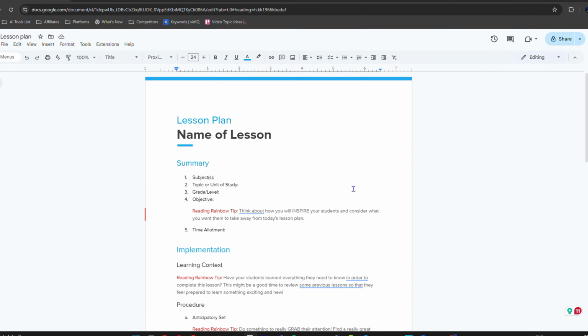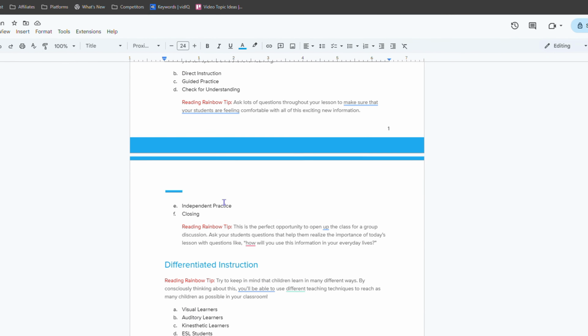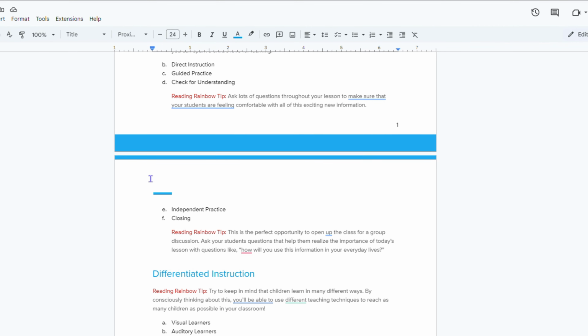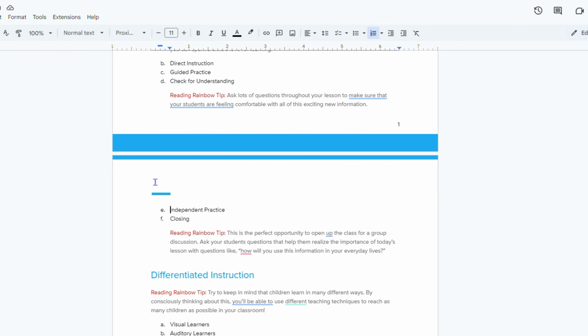In this video I'm going to show you how to bookmark a Google Docs page. So all you have to do is go ahead and find the page within the Google Docs that you want to bookmark. Let's say I want to bookmark page 2. I can go down to page 2, and you just need to find the page that you want.